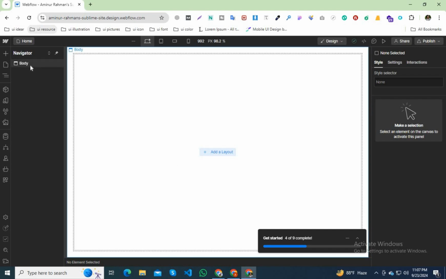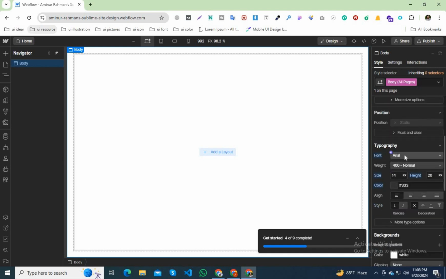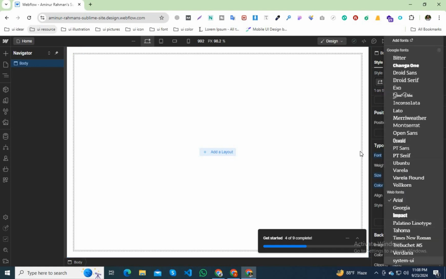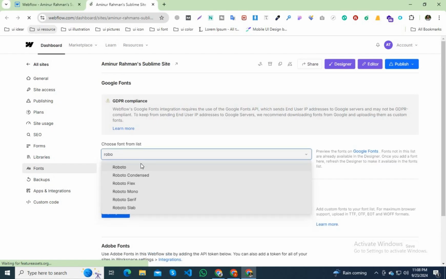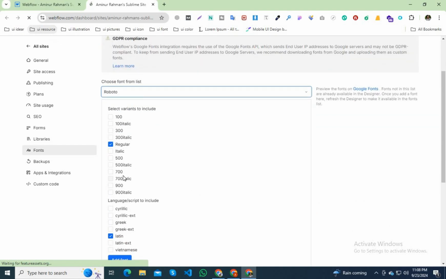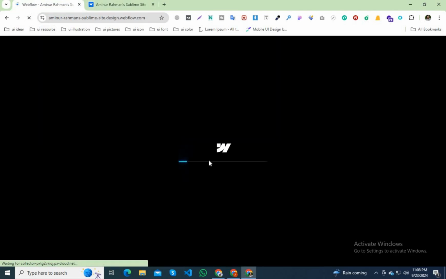First of all, we'll choose our font. Right now we have only our body tag, so we'll select our body tag, and from the style selector we'll choose body all pages, and here we will apply our fonts. I'm trying to use Roboto fonts in all pages, but right now I don't think Roboto is here. So I'm going to click on add fonts, and here I will search Roboto. It has regular, then 700, 700 italic, 900. Normally I will need regular and 700 for now. So add font, and it's already added. Now if I go and refresh, I will get this font.